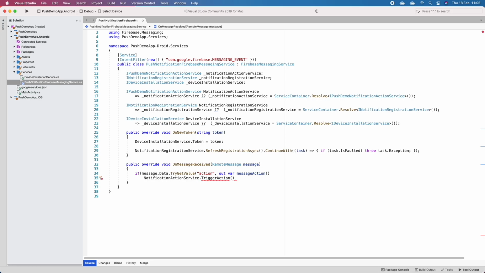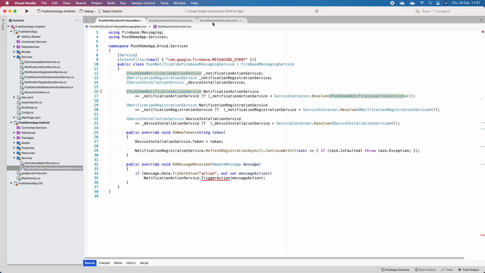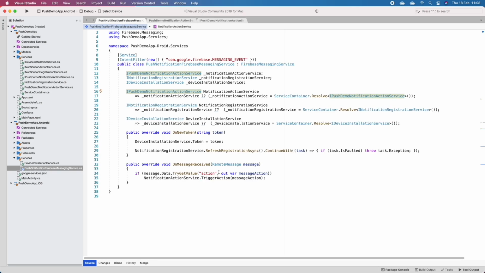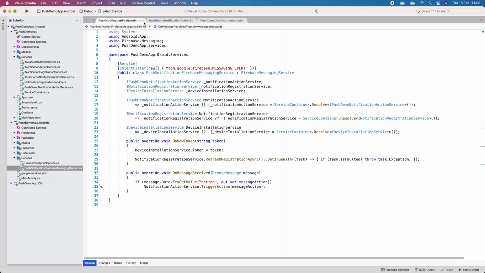and this is... seems we're missing something. The notification action service. Okay, what I have realized is we haven't implemented, in the iPushDemo Notification Action Service interface, we actually need to implement another interface, which is the iNotification Action Service interface. And that way, trigger action has no problem. Now we can continue, and this is done as well.